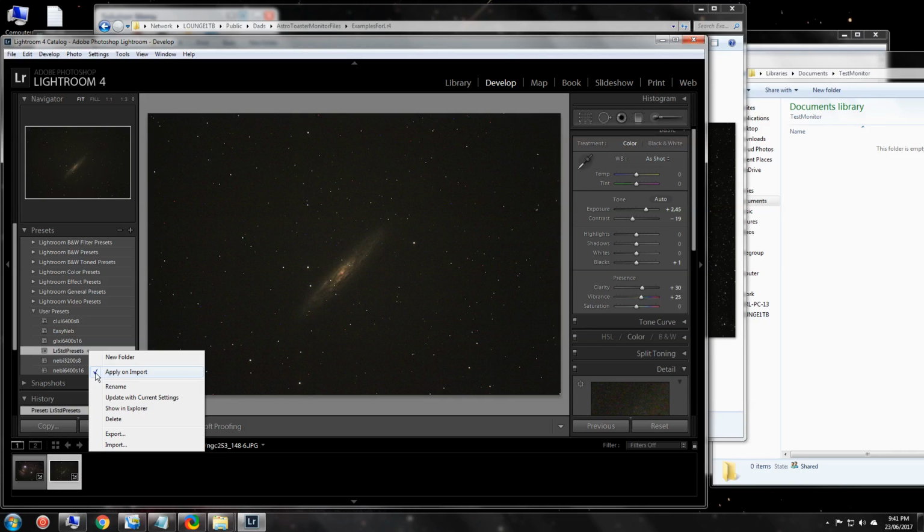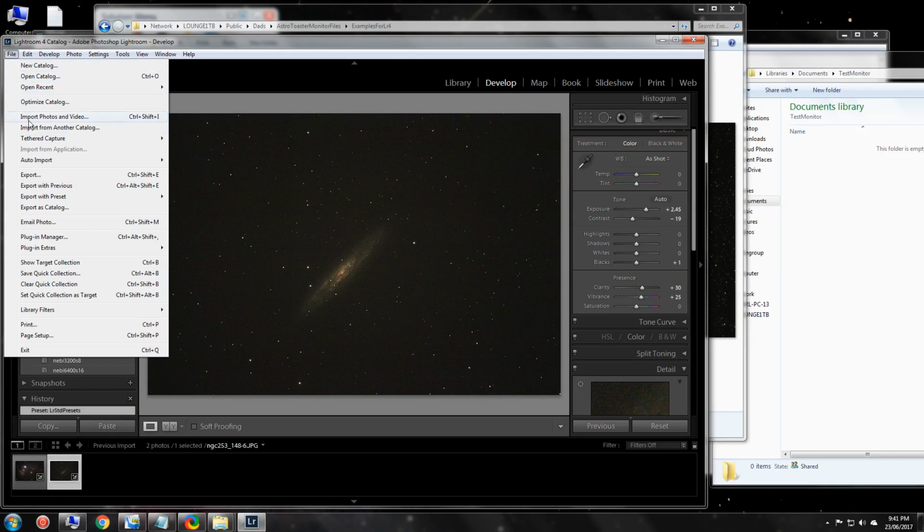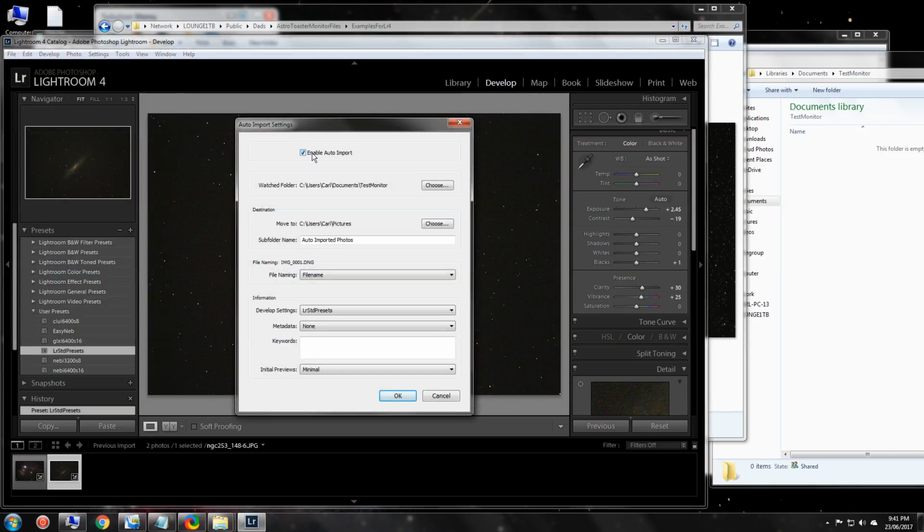So the fact that that's ticked, if you click it, it'll take it off. You can see the plus sign disappeared. You come up to File, come down to Auto Import, come across here. Don't worry about unticking that. It's actually hidden in here. Auto Import Settings, click that. See the checkbox?